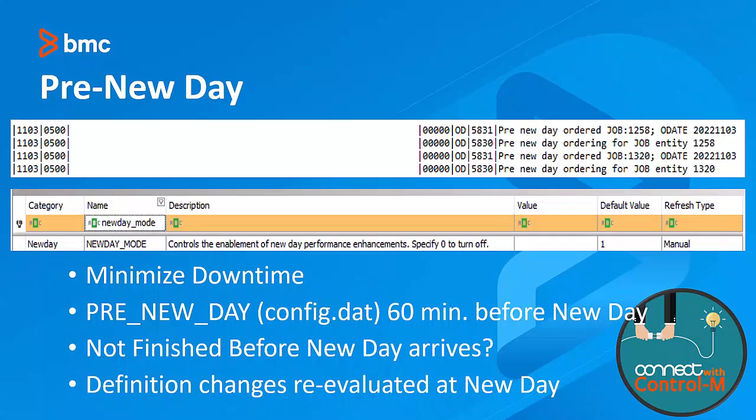If for some reason pre-new day takes longer than 1 hour and cannot complete before new day starts, the pre-new day parameter found in the config.dat file on the Control-M server can be adjusted longer to let it finish ahead of the new day start. And if pre-new day is not finished by the time new day begins, that pre-work is still bulk loaded, and new day continues evaluating and ordering the remaining jobs rather than starting from scratch. The good news is that if any job or calendar definitions change while pre-new day is running, those jobs will be reevaluated when new day itself begins.